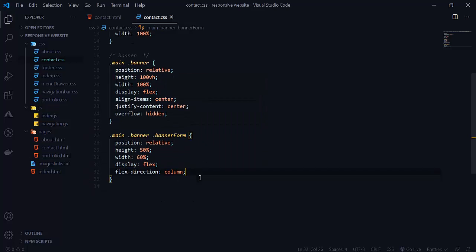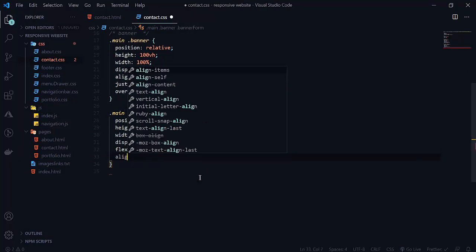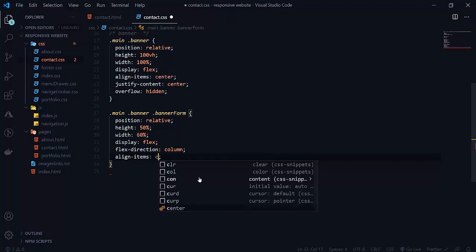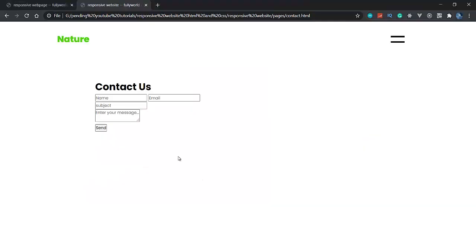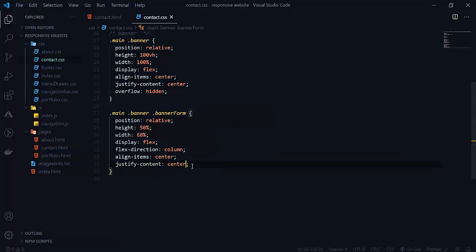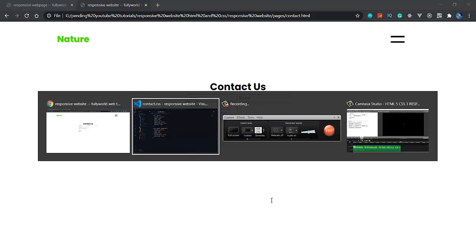And let it be align items as center here and justify content as center here. Only want align items center here. Yeah, now we are getting this correct result.